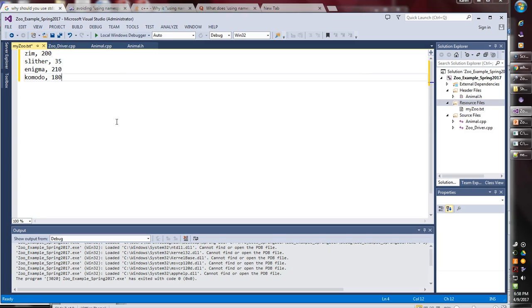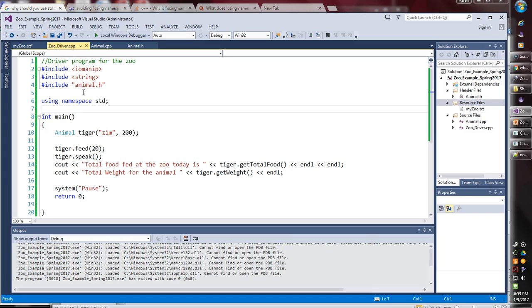I added a couple more animals. Enigma is going to be a lion weighing 210, and Komodo is going to be a Komodo dragon that weighs 180 pounds. And when that file is now saved, you can see it over here under my resources. I will talk to you later about where to save that file if you don't create it here locally. But then we're going to go back to our driver, and we're going to talk about how to access that data from the data file and how to read it into an array.